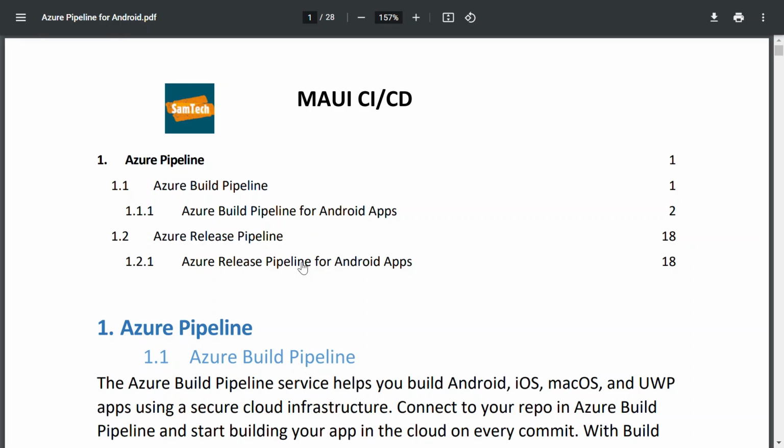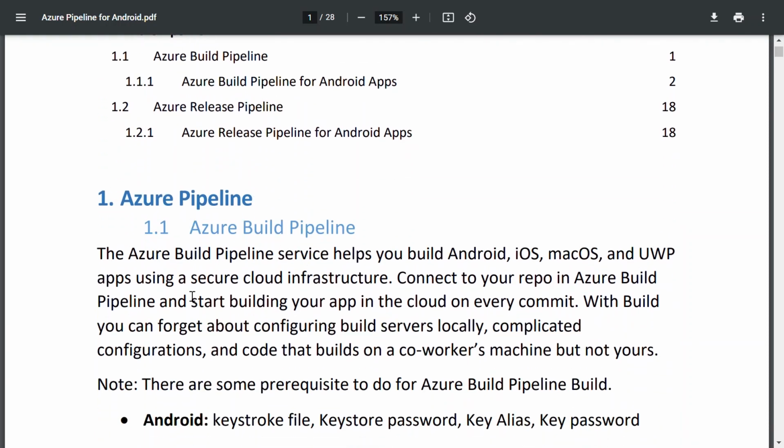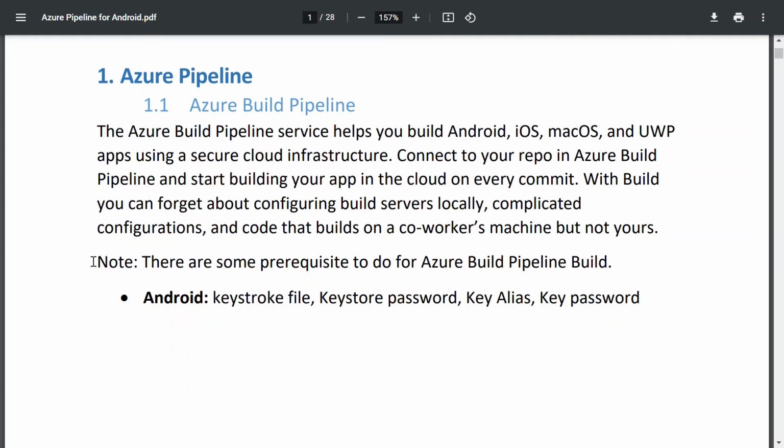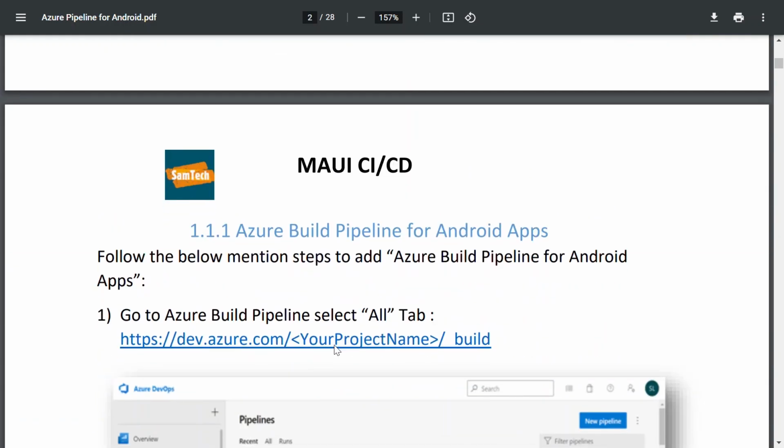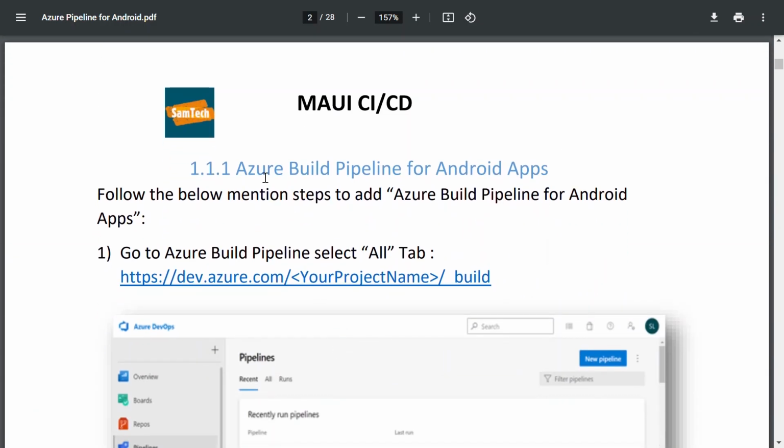So let's start. So first, this is some introduction. I leave it to you. You read it. But please take note that for this pipeline we gonna need Android keystore file, keystore password, key alias, and key password. So four things you need to keep ready for this pipeline. Okay, so now we will start our Azure build pipeline for Android apps.